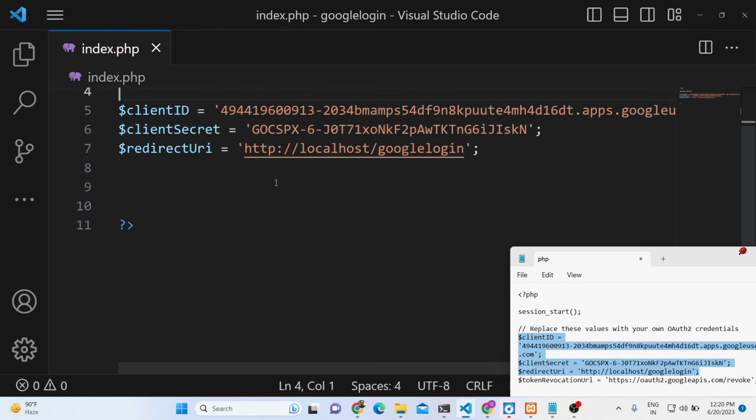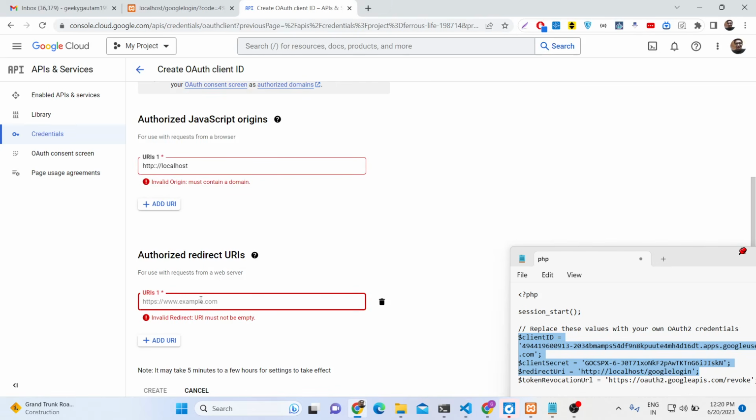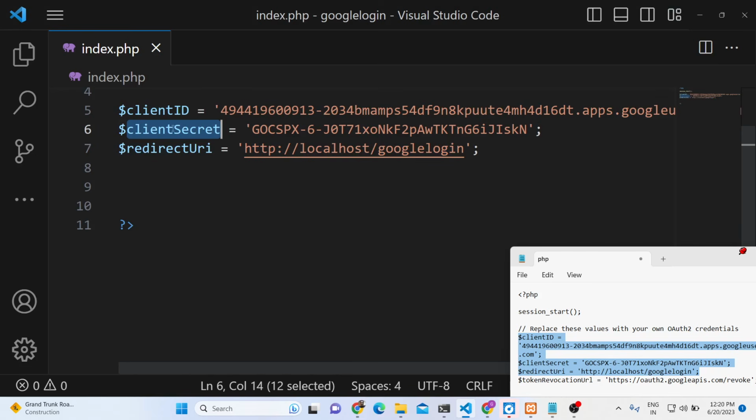So whatever your redirect URI is, if it is your own website, you can put your own website as well, but this is my redirect URI. Here you will see Google login. So just put this right here, and after that you will get your client ID and client secret. So you just need to put them right here, that's all.